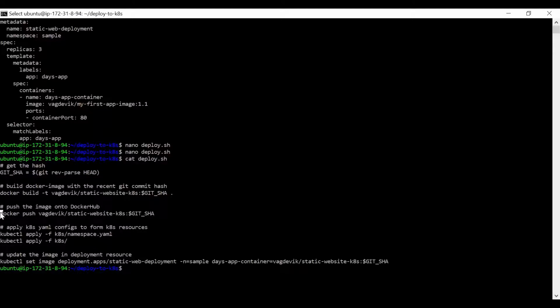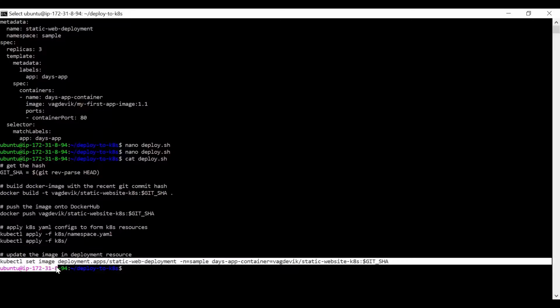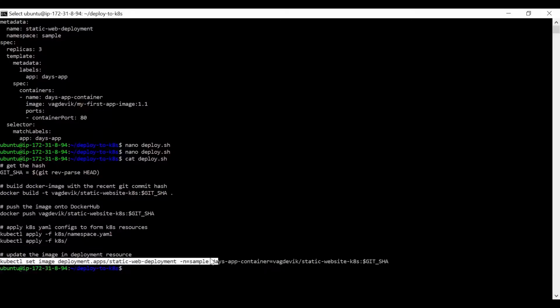And then after pushing the image onto Docker Hub, we just want to create the namespace resource, and then apply all the other resource configuration files like service, ingress, deployment, and all. And then finally, we want to set the image of the deployment to be the most recent image which we have built and pushed here, so that our application hosted on K8s will be able to reflect the new changes which we have made to the application.